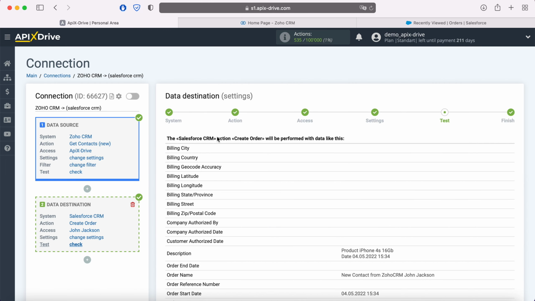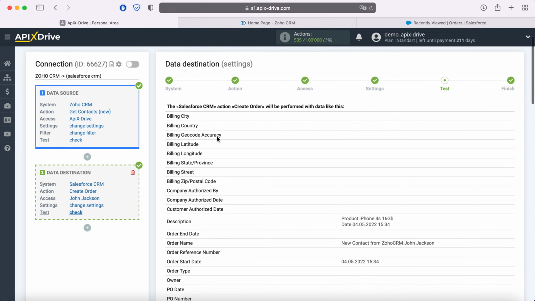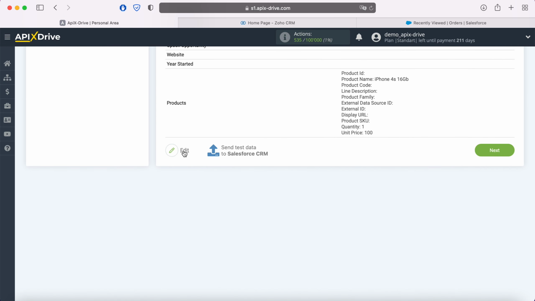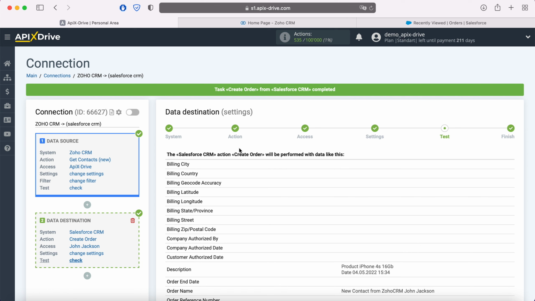At this point, you see an example of the data that will be sent to Salesforce as new orders for each new contact from Zoho CRM. If something does not suit you, click Edit and go back a step. In order to check the correctness of the settings, click Send Test Data to Salesforce. After successful submission, go to Salesforce and check the result.